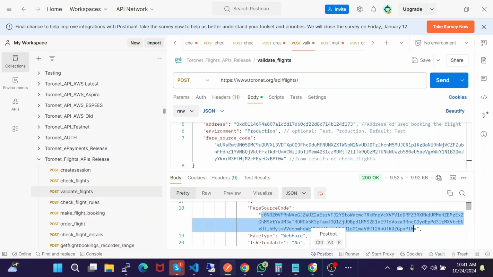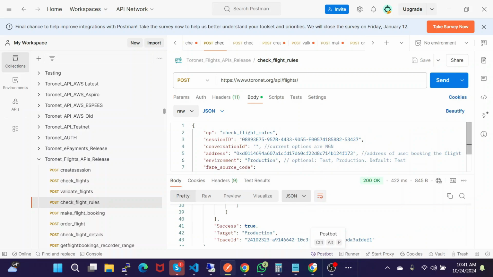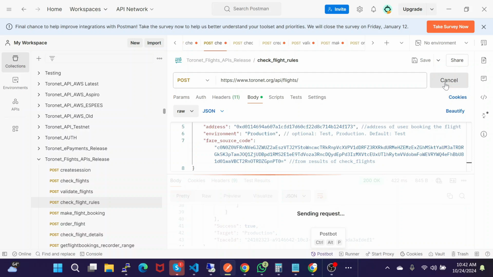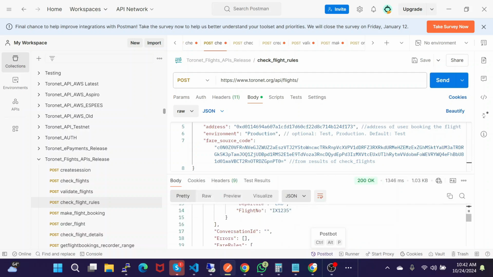I take the new fare source code. It is different from this. And I go to flight rules. Again, I'm still using the same session ID and I'm in production. And I put in this fare source code. All right, now let's check the rules. Okay, so I get the rules as expected.